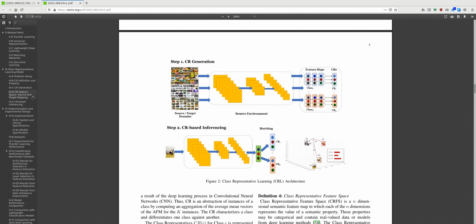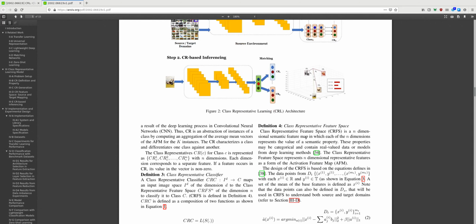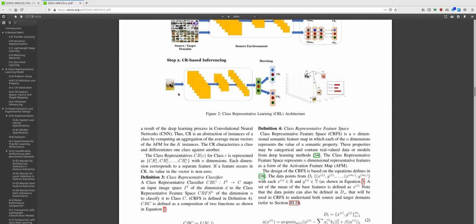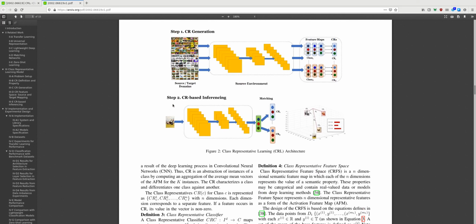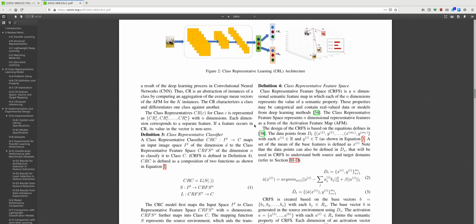Step 1, CR generation: source and target domains, source environment, feature maps, class 1 to class n, class representative 1 to class representative n. Step 2, CR-based inferencing. So the images are passed through the network, they are parsed for matching against different classes, then you get the embedding and do Gaussian similarity.